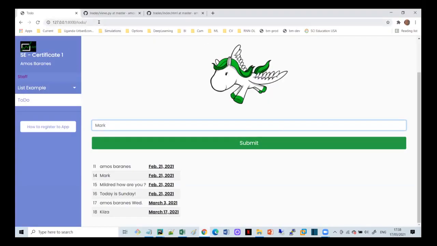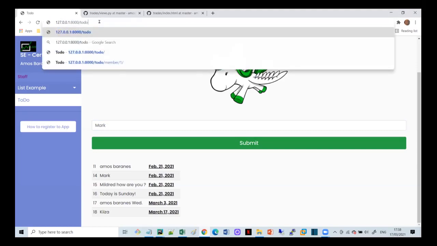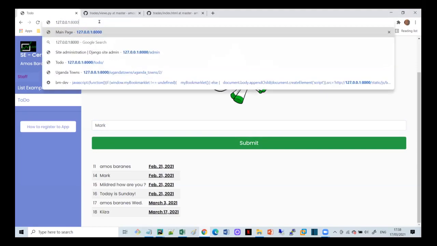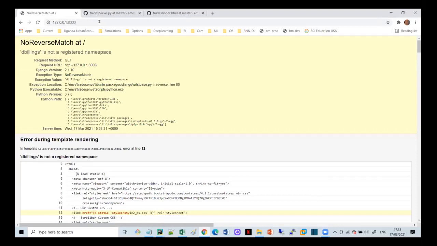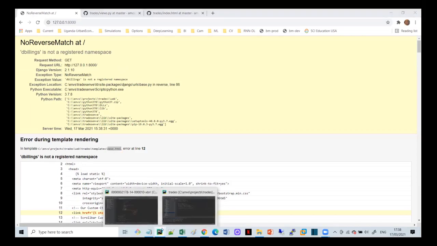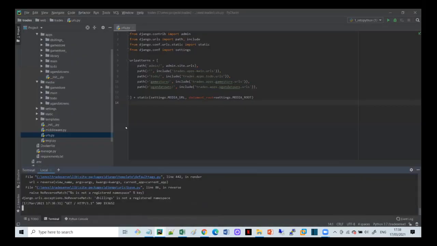Let me remove this one, so we'll go from scratch. Enter, and I got an error, you see? The billings is not registered, namespace. What is this error probably is? It tells me it's in the base. You see that? What is this template? Okay, so let's go and see what is this base template.